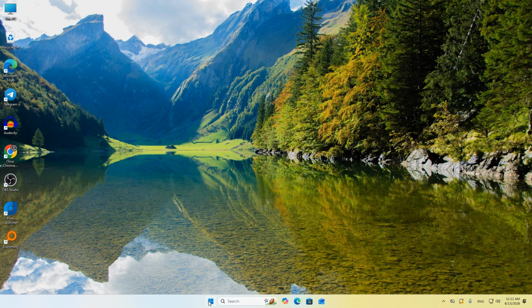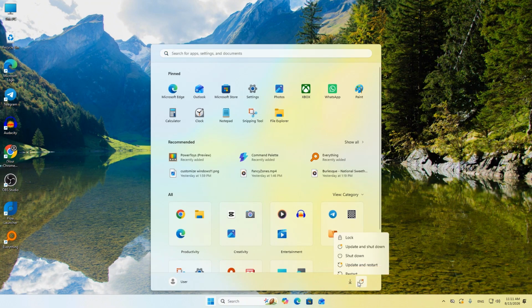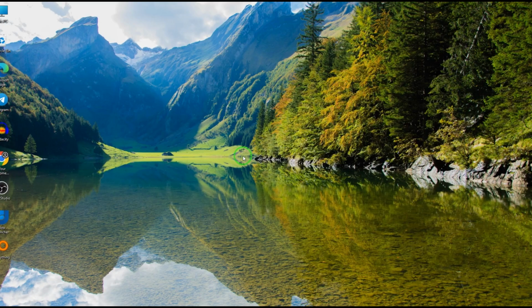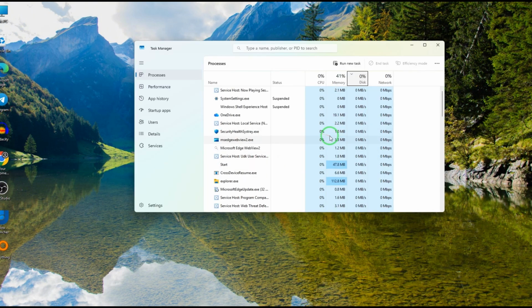We finished the main optimization steps. Now it's time to restart the PC. Some Windows changes require a restart before they fully take effect. So let's restart the computer and then check the system again. After the restart, open Task Manager and go to the Performance tab. First, check memory usage.